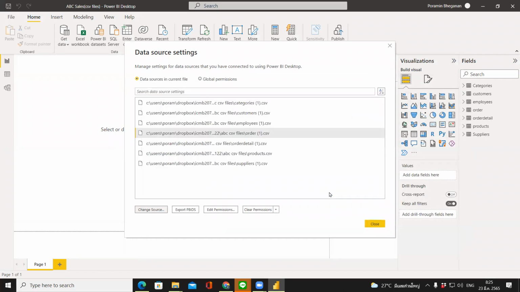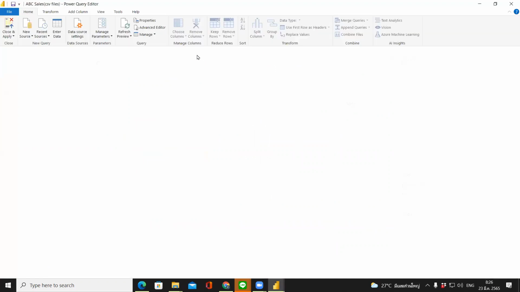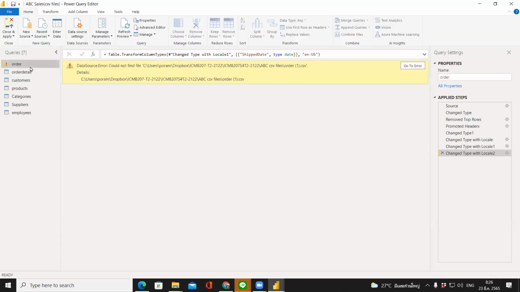Open and then okay. So right now I just remapped the data source into the correct location already. That means right now all the steps still remain the same. Then when you go to transform data, you don't see any problems anymore. What's going on with my one?